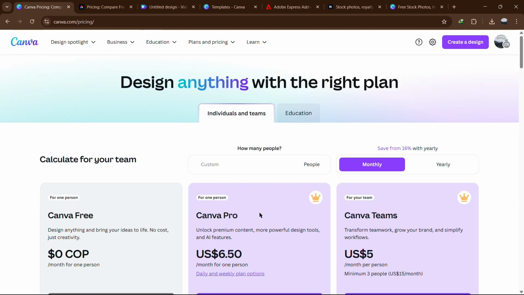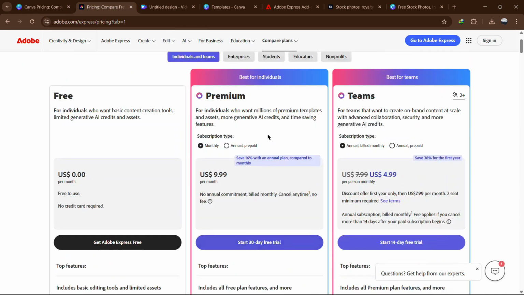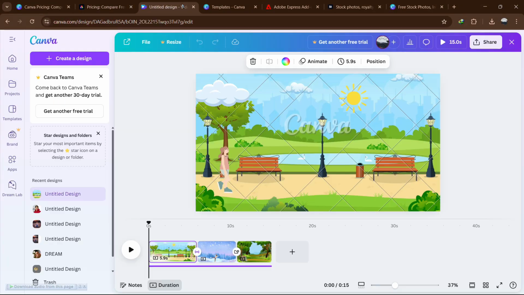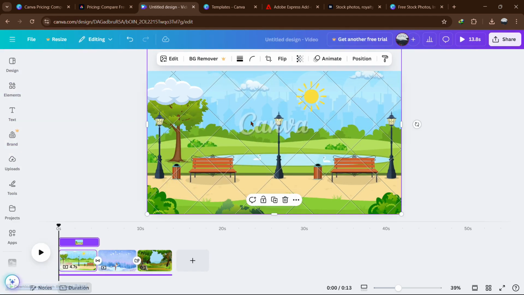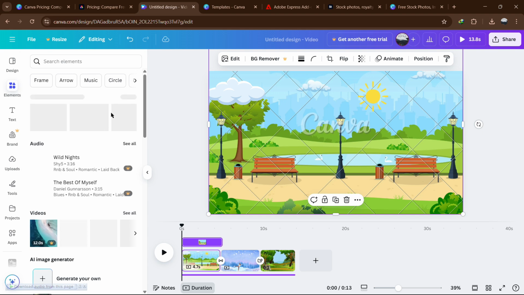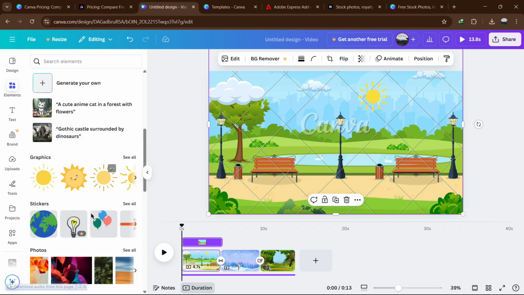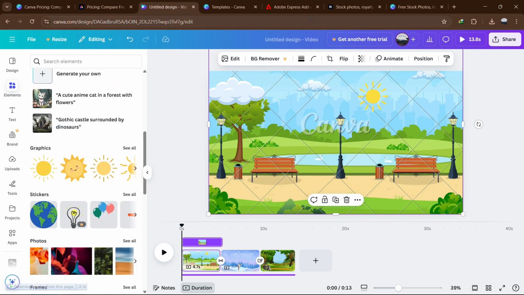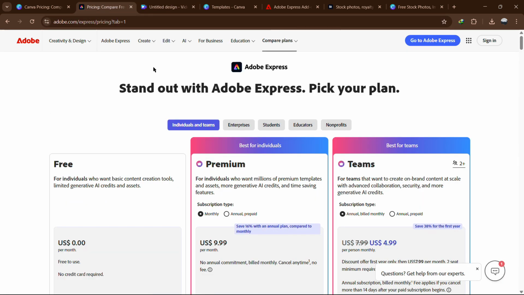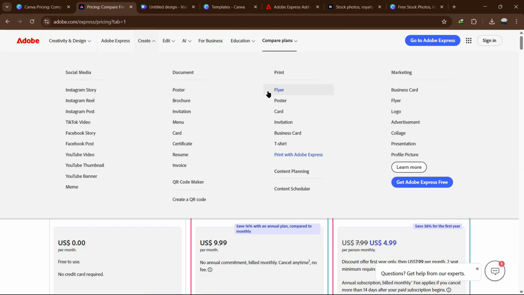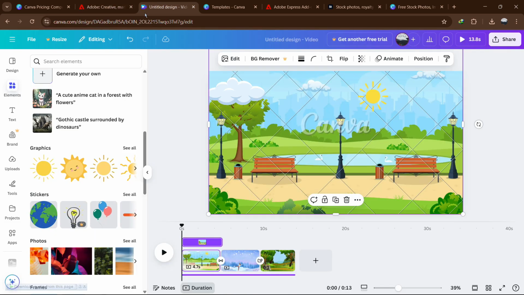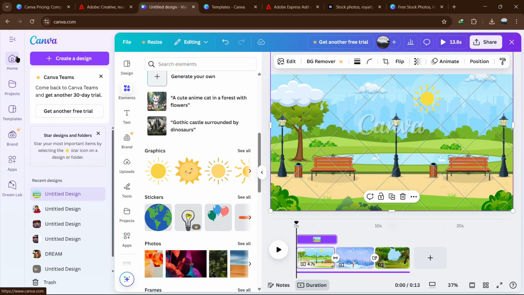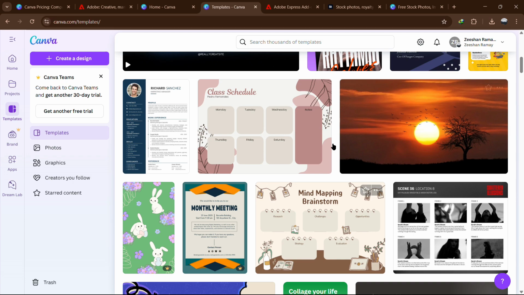Both platforms allow users to create high-quality designs without requiring professional design skills. They offer drag-and-drop interfaces, making it easy to customize templates and add elements to projects. However, Adobe Express has a stronger connection to the Adobe ecosystem, which means it integrates better with other Adobe software like Photoshop and Illustrator. On the other hand, Canva is more focused on ease of use and provides a large number of templates that are ready to customize with minimal effort.